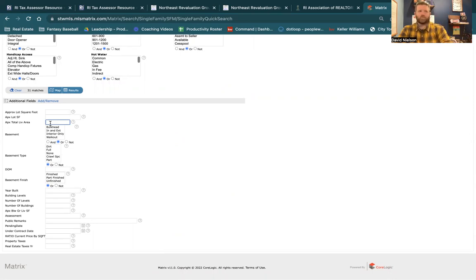Please note here, we're not going to do this right now, but please note here that these are fields that I have added manually. So for you, you probably don't have this. You have to click this add remove button and then find approximate total living area and then add it. But for me, being 2,200, I'm going to look at anything that's from like 1,600 to like 3,000.